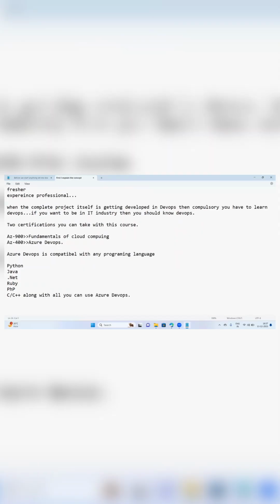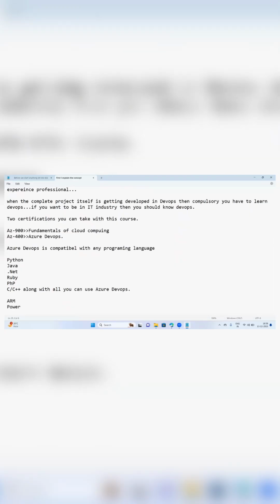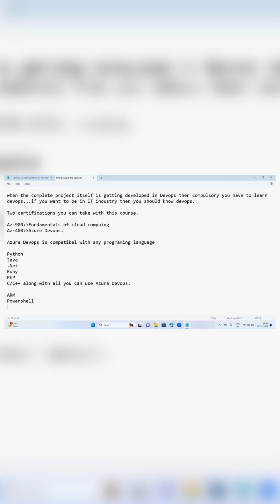Azure DevOps even works with ARM, Azure Resource Manager templates, PowerShell, and Bash also. We are learning all these things. PowerShell we are learning, Bash we are learning, ARM templates we are learning. .NET we are covering here. The classes run for 45 to 50 days here.